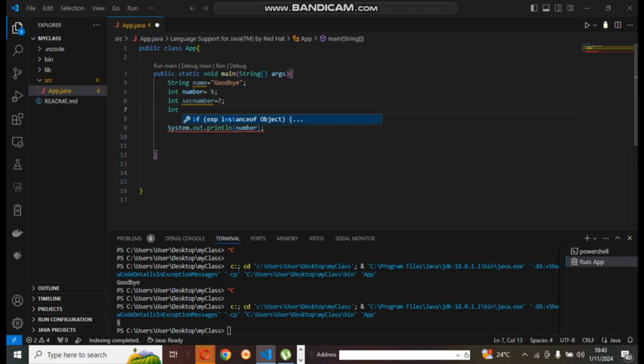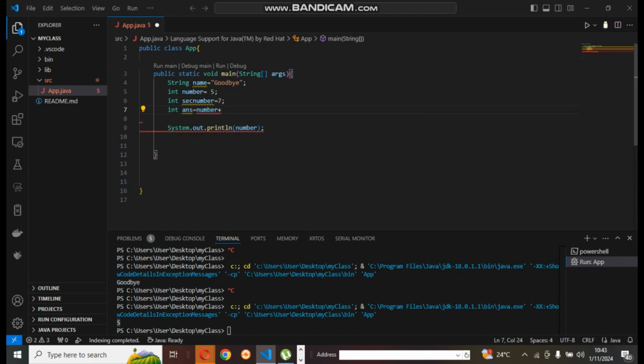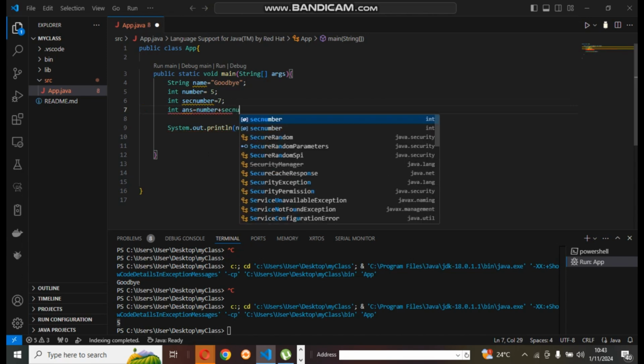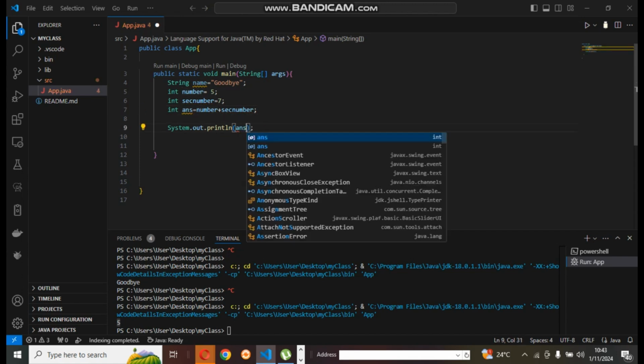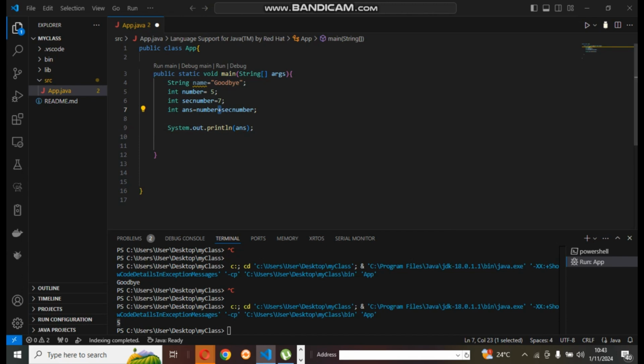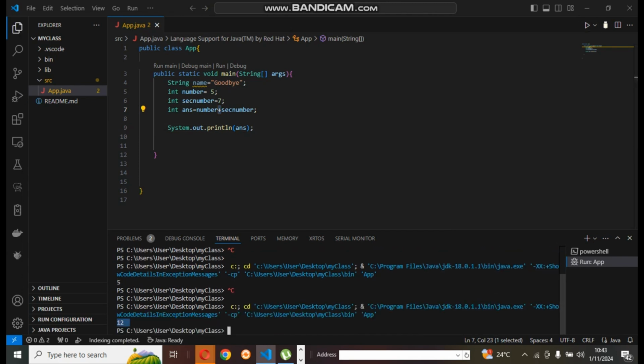We're going to say integer answer is equal to the first operation we're going to do. We're going to add the numbers together. Then we're going to print the answer. This operator, the plus, means we're adding the numbers together. You can see the answer is 12, which is 5 plus 7.